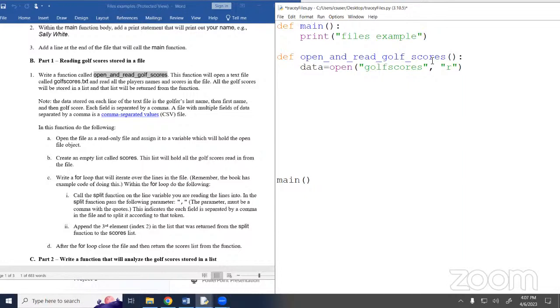I have opened it. You need to put the .txt. Good catch. You do need the TXT. This is what happens when I talk and type at the same time. Now, if you don't have this in the same folder, you would have to have the folder name / golfscores.txt.